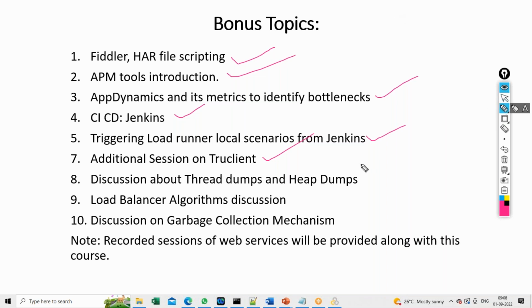As I said, performance testing interviews are now at the next level. They are asking some concepts which are outside of the tool also. I want my participants to know some of the things outside of the LoadRunner tool that we need to understand. So I'm going to take sessions on thread dumps and heap dumps, load balancer algorithm discussion, and garbage collection mechanism. These are some of the bonus topics which are outside of the LoadRunner tool.